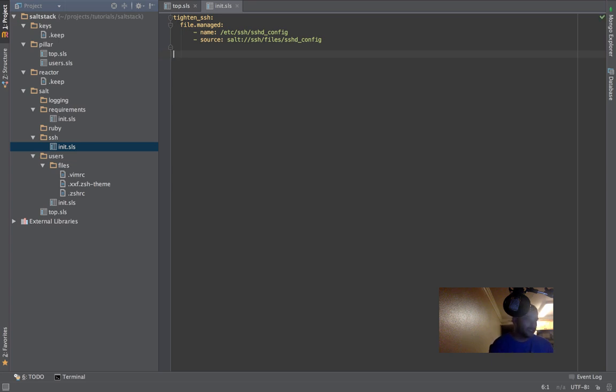If you want, you can add some root SSH keys here as well. I'm not going to. Restart SSH. Service.running. The name is SSH. Enable true. And I want to watch for changes in the file etc SSH SSHD config. So now we create this file.